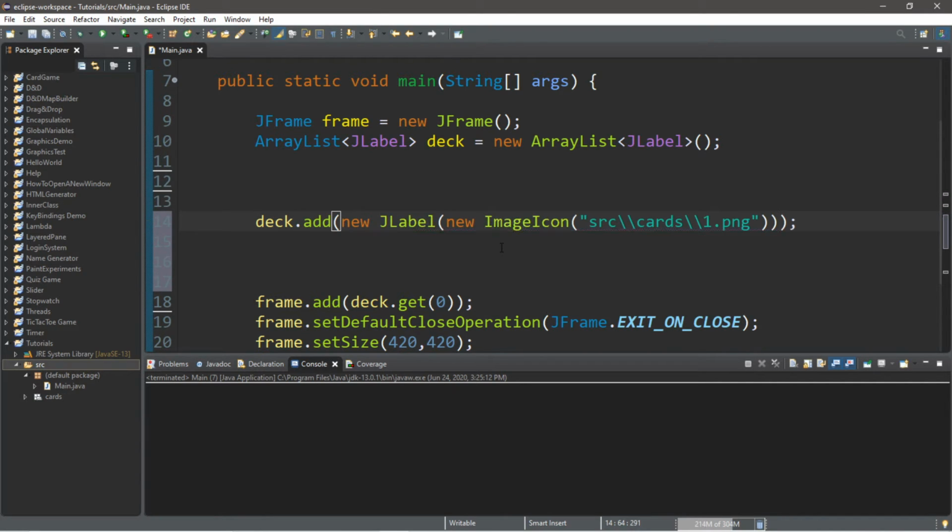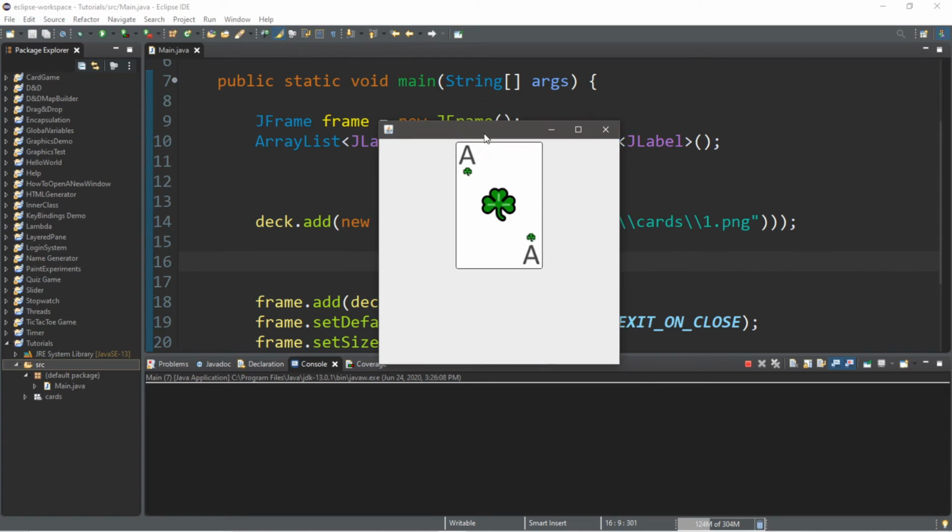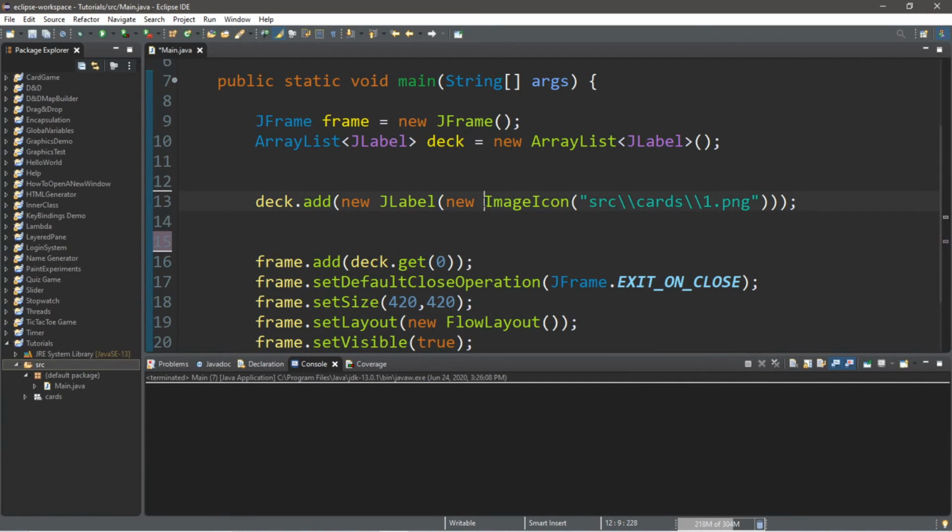deck.add. And we can do all of this with just 1 line of code, basically, and let's see if this works, which it does. So what we have here is a nameless image icon that we have added to a nameless JLabel, and then we added this nameless JLabel to our deck, which is an array list of JLabels. And then if you need to fetch a certain JLabel from this array list, you can just call it by its index instead of the name. And in this case, the first one is index 0 if you need the first JLabel.